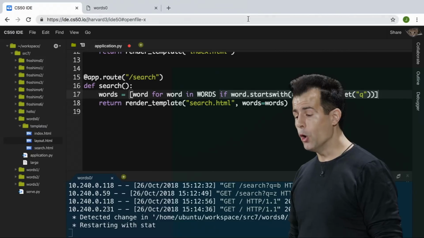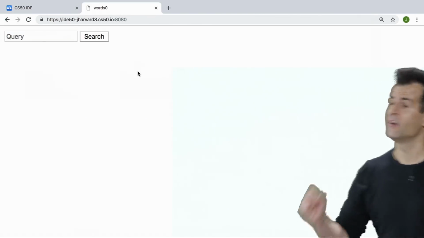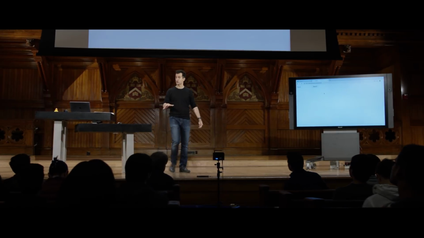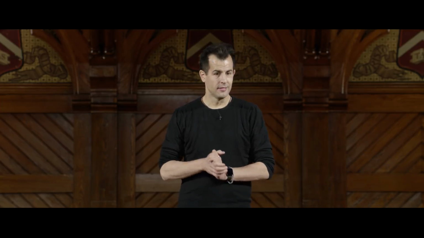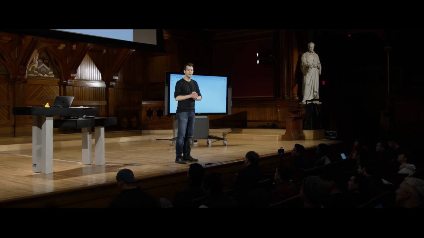OK, so propose from a user experience perspective, how could this program be better? Because this is just our first version. So what could be better for the user than this? What could be better? Yeah?